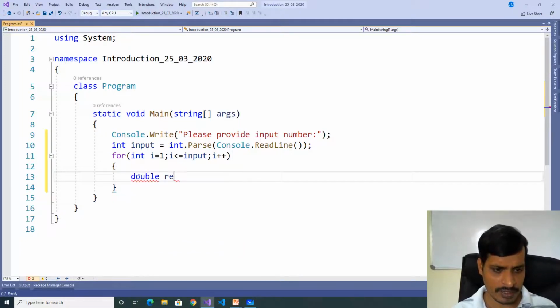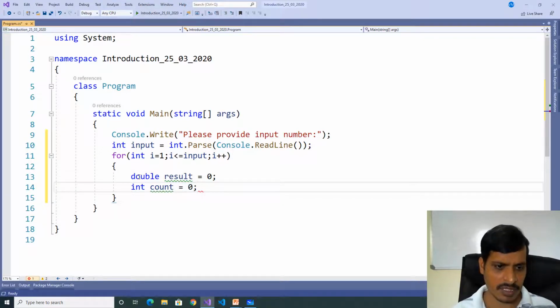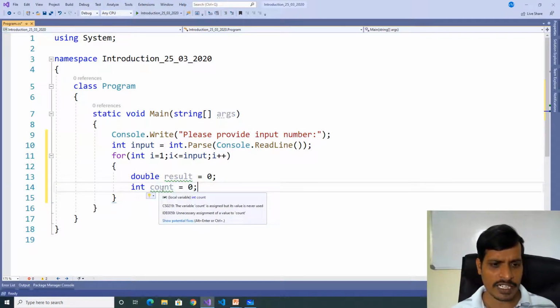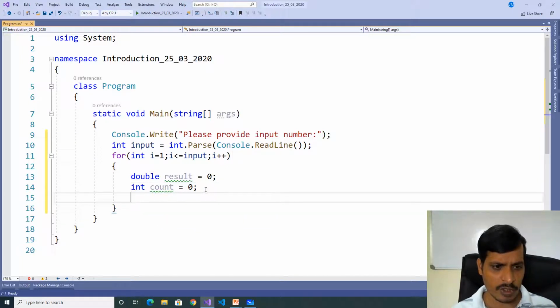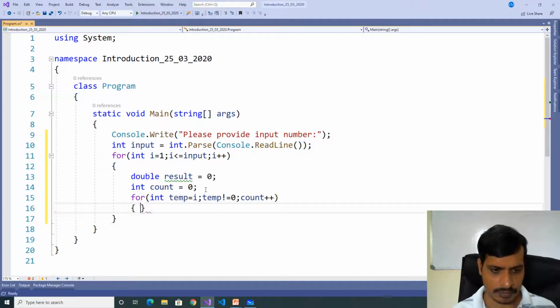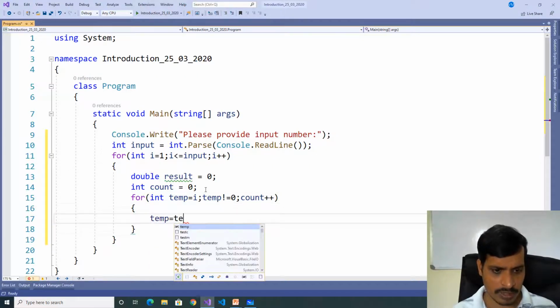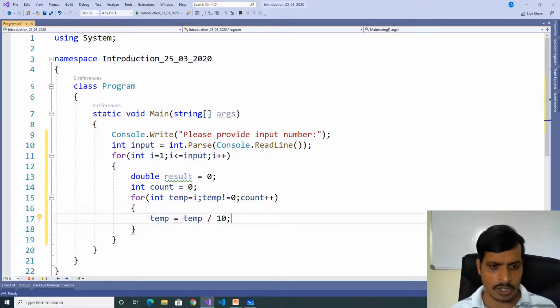Double result equal to 0, int count equal to 0. Here the count variable will be used to get the individual digits count. Here we need to use a for loop: for int temp equal to i, temp not equal to 0, count plus plus, temp equal to temp divide by 10. Using this for loop we will get the individual digits count. Later we need to use this count to find Armstrong numbers.